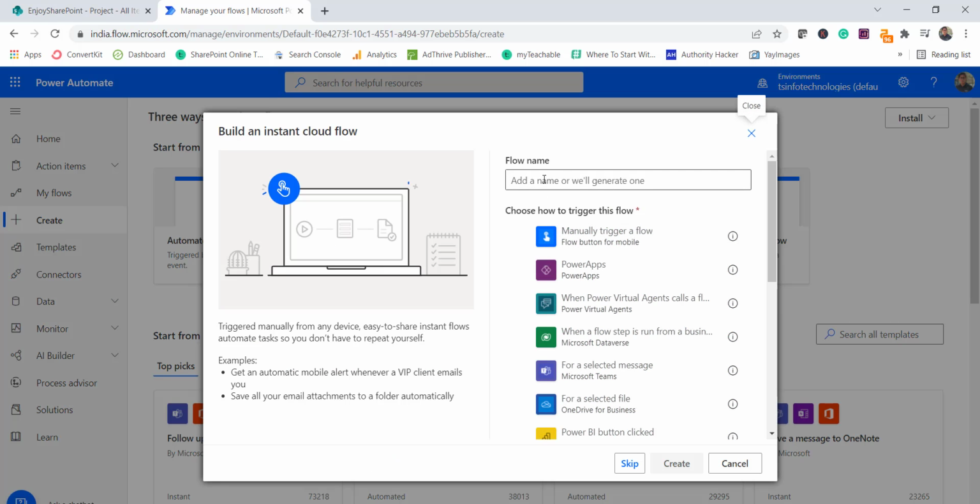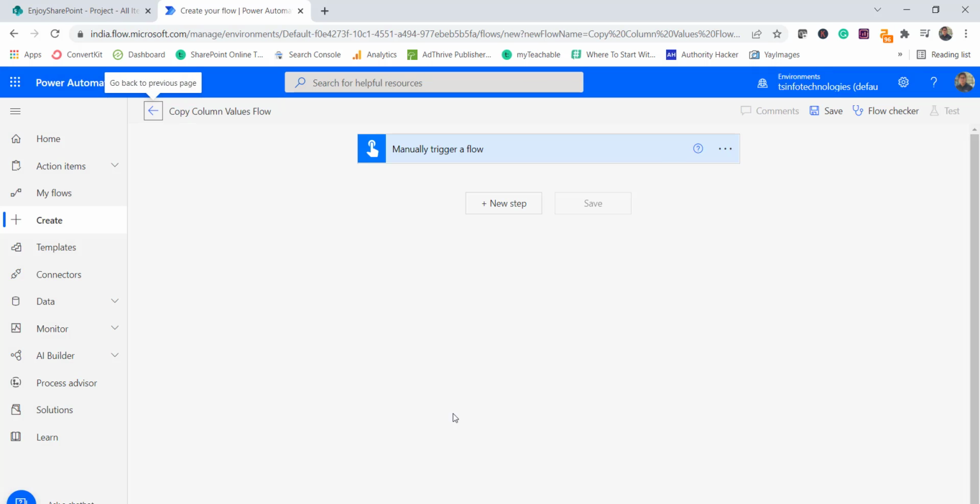When you click over there, it will ask for your flow name. So in this case, I will say copy column values, and then you can see the first option, manually trigger a flow. So we can basically manually trigger this flow. Even if you are using a mobile app, it will come as a button. You can click on that, and then you can run this flow. So click on create. Now you can see here we have manually trigger a flow by default.